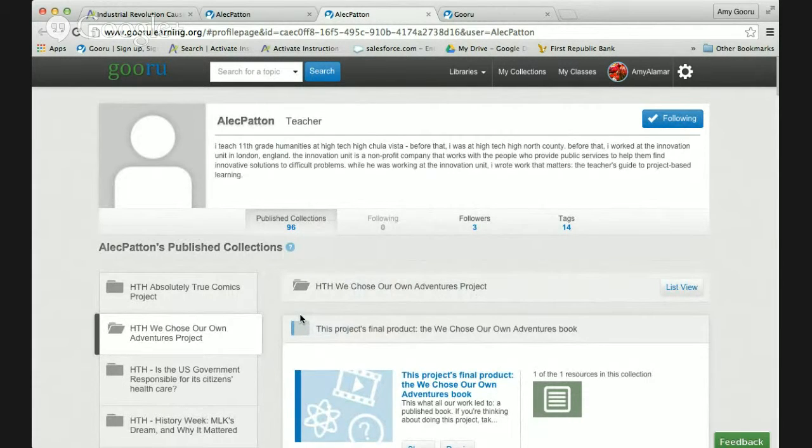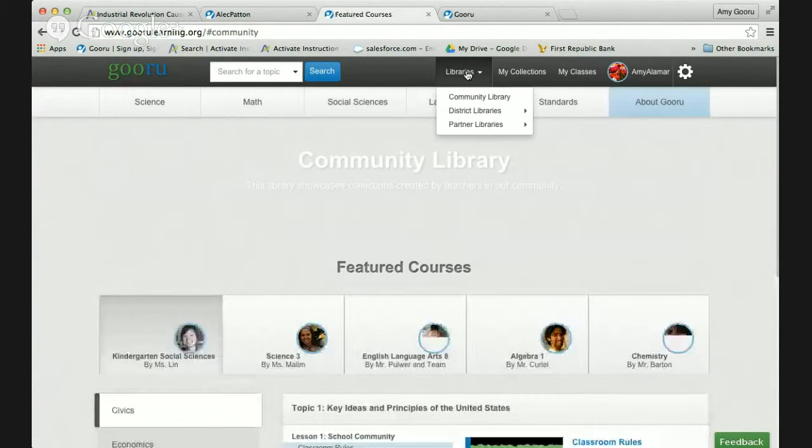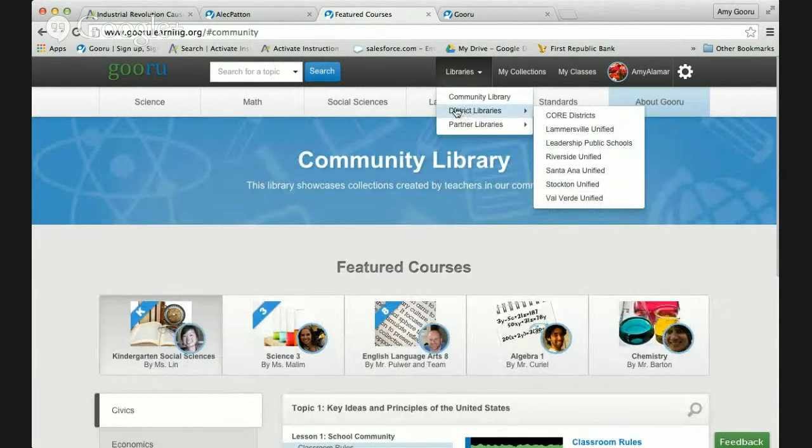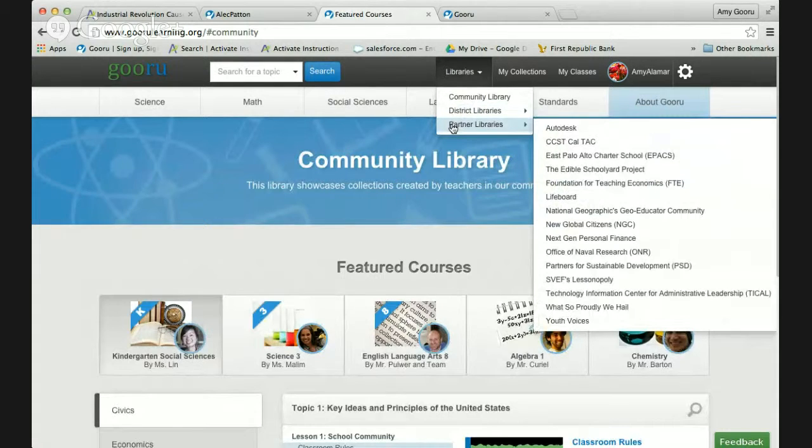I've shown you a few of the features, the search tool, the collaborating, and the analytics, and I'm going to show you one other thing to note in Guru, which is that we have these libraries. So you can make a community library, a district library for a specific school district, or if you have a school or an organization that would like a library, you can do that too.